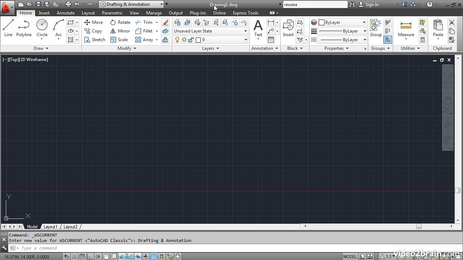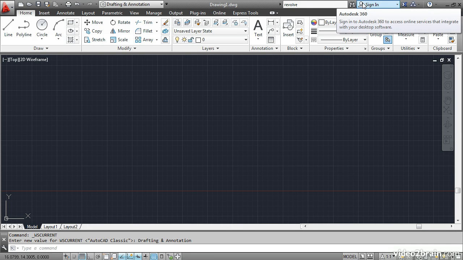The current drawing name is listed here. This area is used for online services. Here you can sign into Autodesk 360 if you want to store your drawings in the cloud. This icon launches Autodesk Exchange, where you can access additional applications which extend the functionality of AutoCAD. And here you can stay connected and access product updates and the larger AutoCAD community.